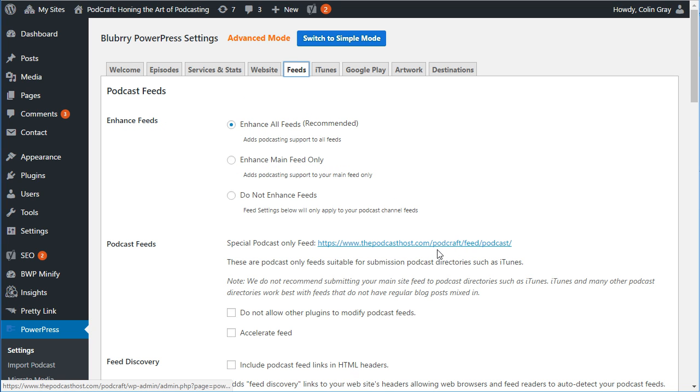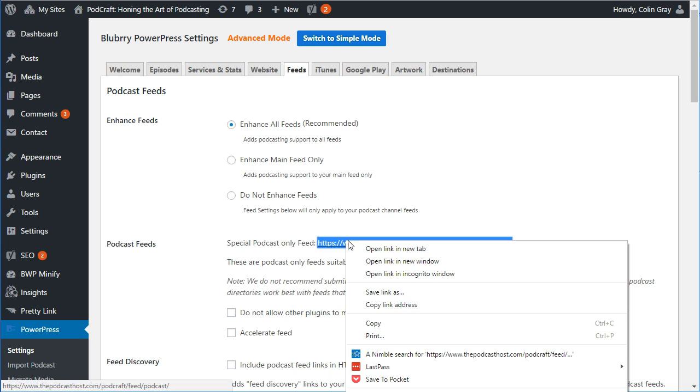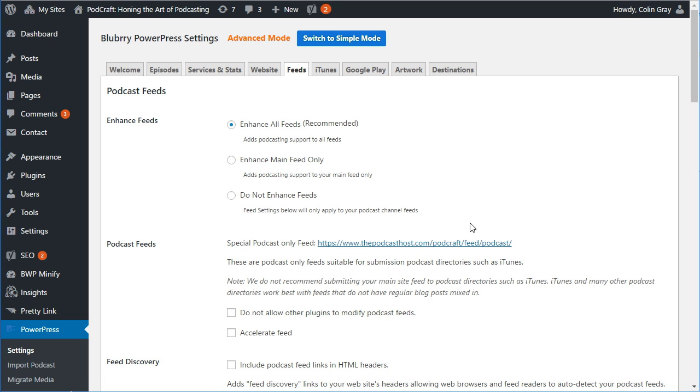Now, you'll see here that straight away you've got podcast feeds and you can just copy that address and you can paste that in wherever you need it. So that is the standard podcast feed that anyone needs to submit to iTunes or any other directory. So you can just take that one and copy it wherever you need.